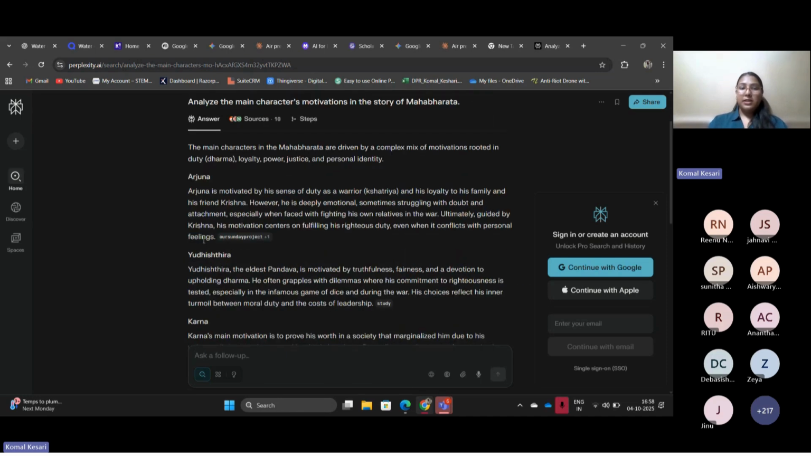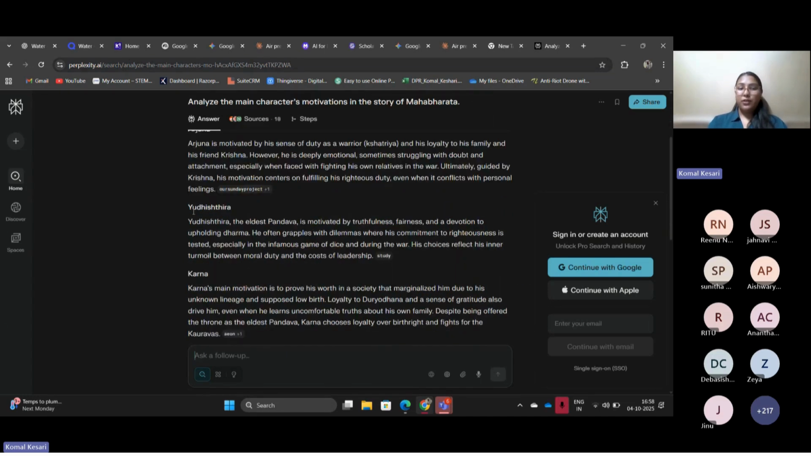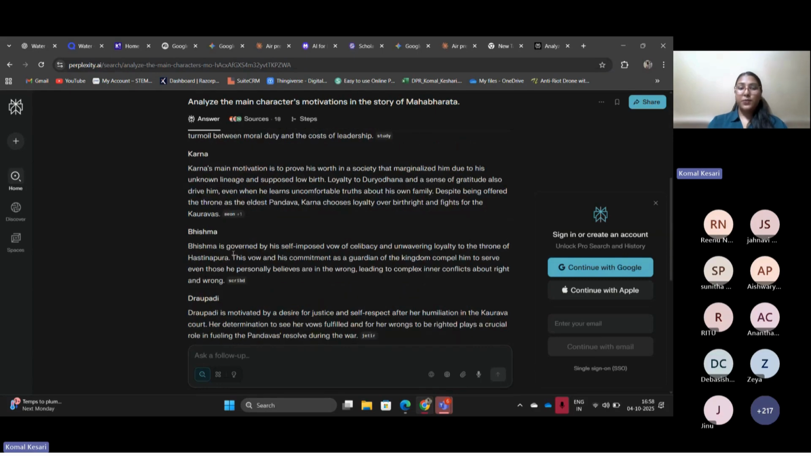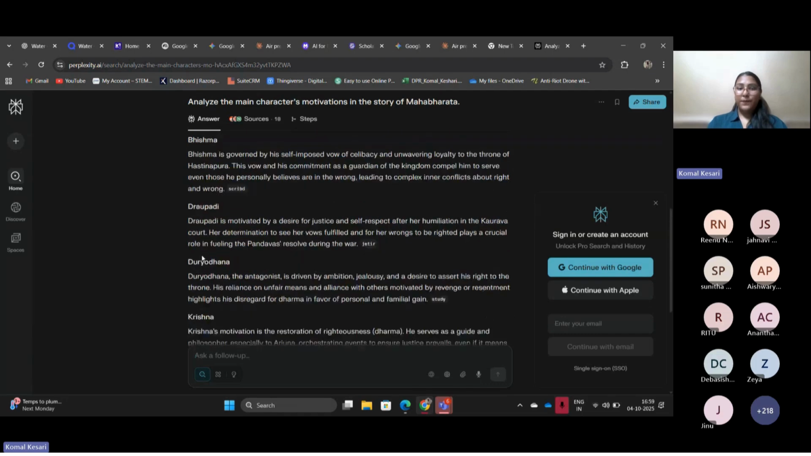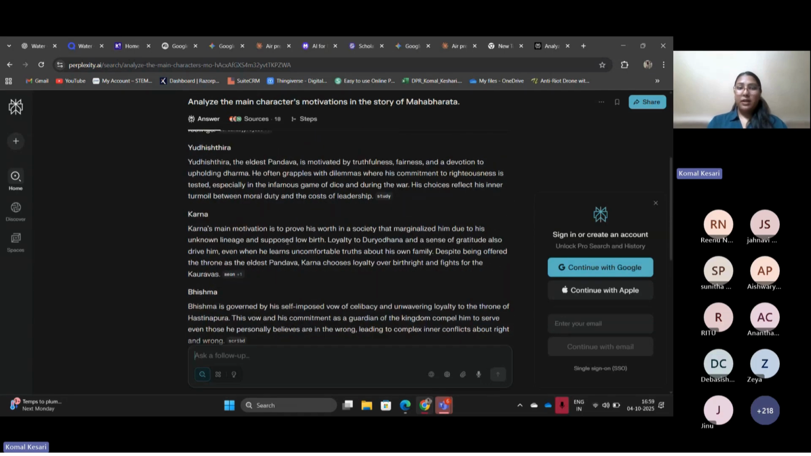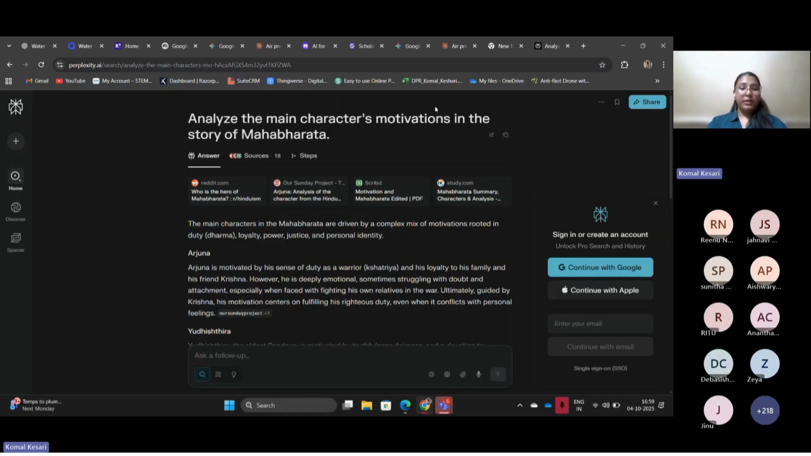Right? Now, if you can see, they have prepared it for Arjuna, Yudhishthir, Karna, Bhishma, Draupadi, Duryodhan. Okay, everything is there now. So they have prepared it. Now, I just want it to be in a table format, in a comparison table form.